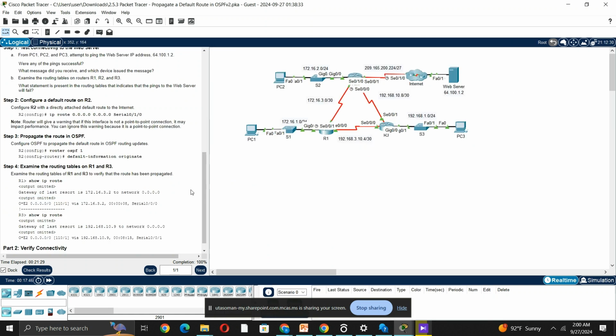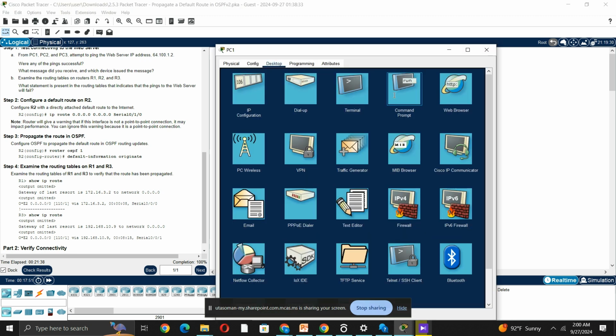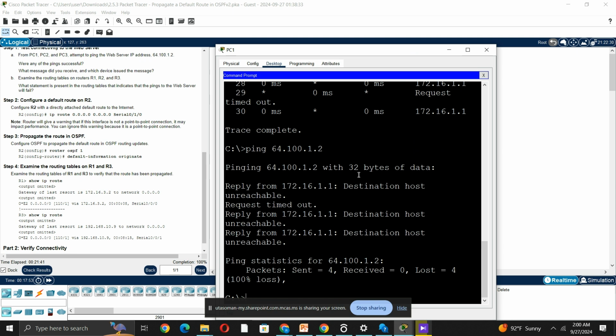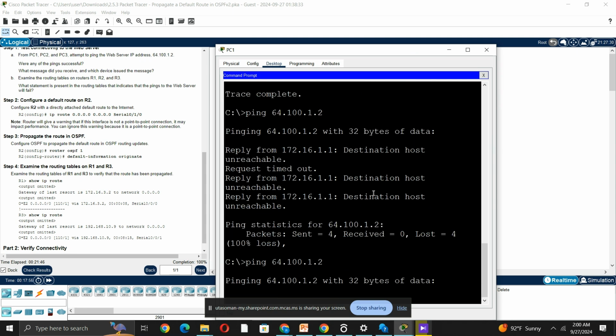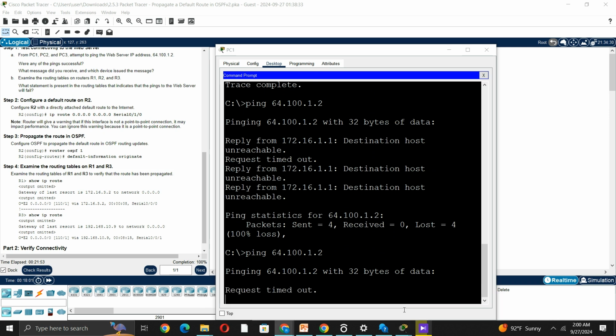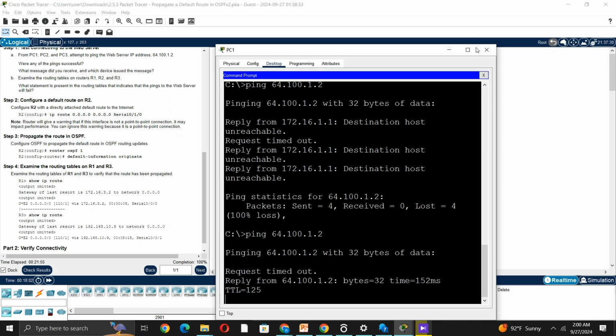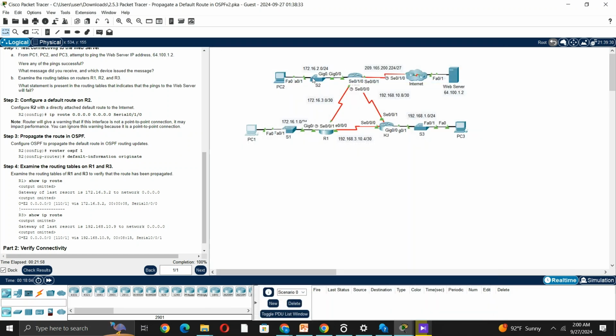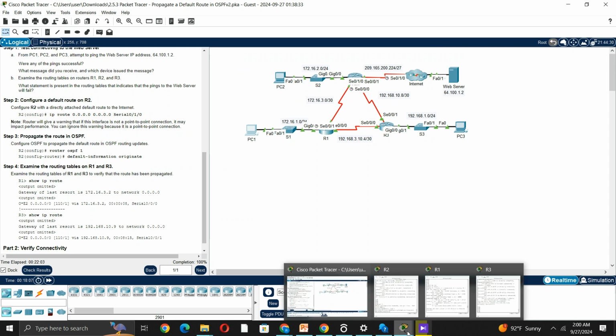Now try to ping from PC1 to the web server. It must ping. That's what I was testing. I did the default route and propagated that route. Now let me check here, 64.0.1.2. It will ping. Maybe the first time it takes time. The next packets will be replying. Like the same, try it on PC2 and PC3, it will ping. Okay, that's all. Activity number 2.5.3. Hope you understood. See you next video.